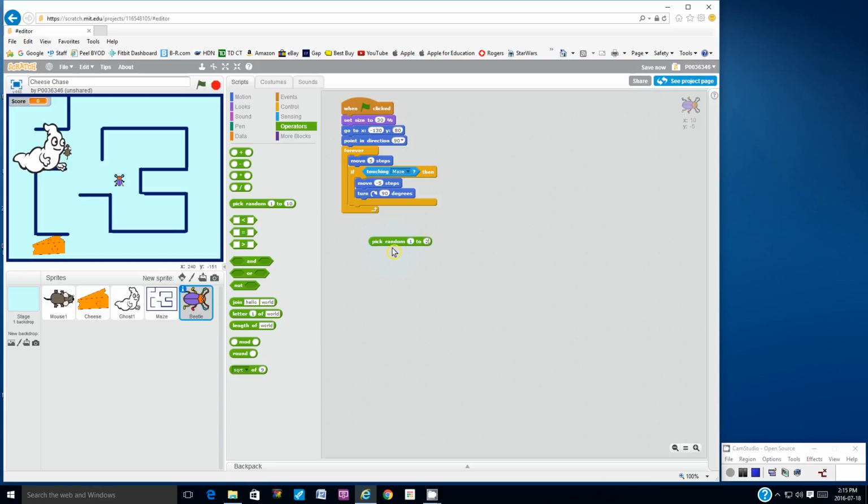So we need an equal to block. We have an equal to block here. We want to pick a random number from 1 to 2 into the left block. You notice how the equal sign has 2 open spaces. The pick random 1 to 2 is going to go in the left open space. And in the right one, we're just going to type in the number 1.